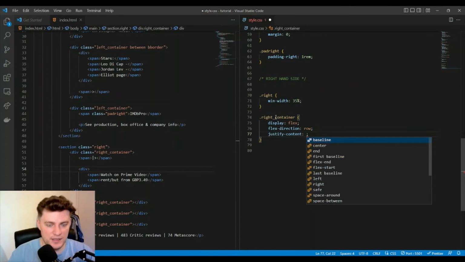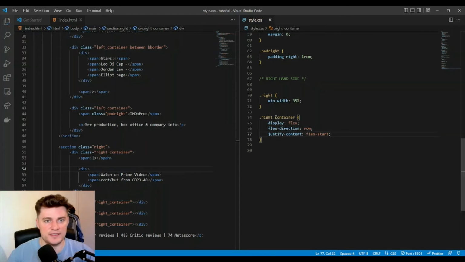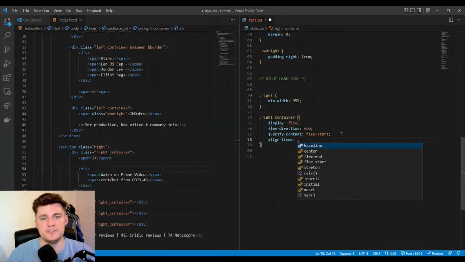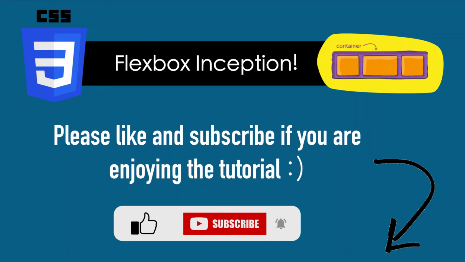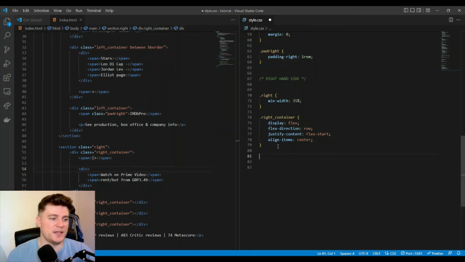And justify content on this one, I think it will be fine by default, but we're just going to set it as flex start just to make sure. And for that, well, let's do align items as well, because straight away we're thinking, you know, we had that problem on the left hand side where we had our two items but they were slightly separated like that, the IMDb bit. So let's just set this as center anywhere, and this should help us with the problem that we're going to see in a second, and I'll take the align items off and we'll see what happens without it. So we've got that right container sorted now.